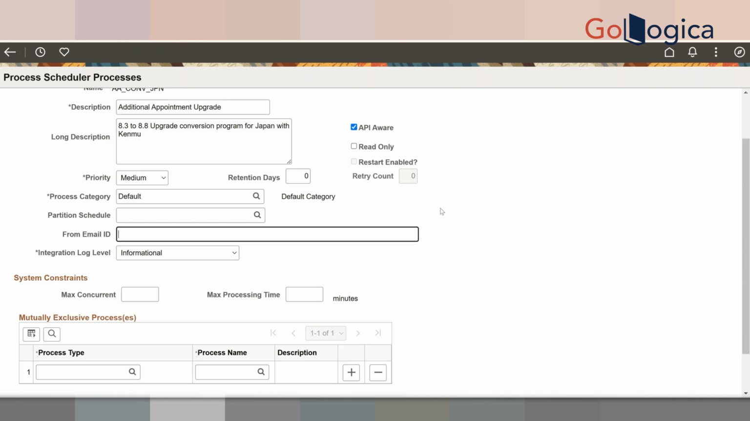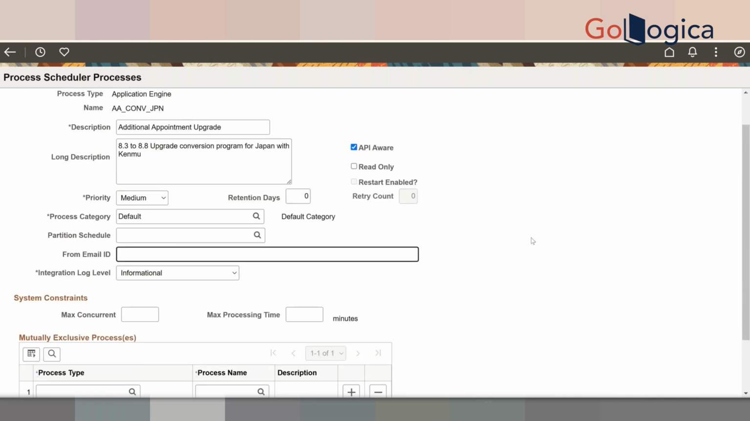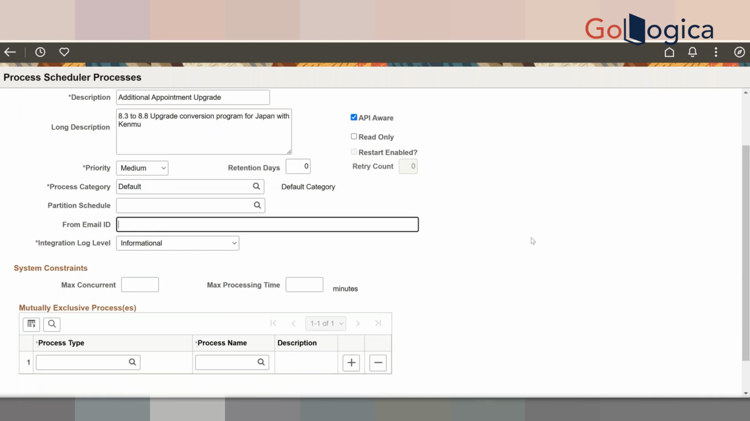Then mutually exclusive processes. So there are some processes, say there are two processes, and you know that only one should run at a time. If the other one runs at the same time, it will corrupt the data. So those processes can be added here in mutually exclusive processes. Sorry. So what does it mean?